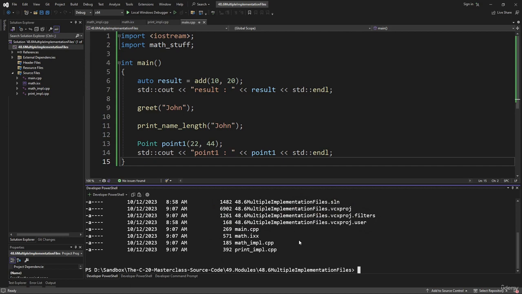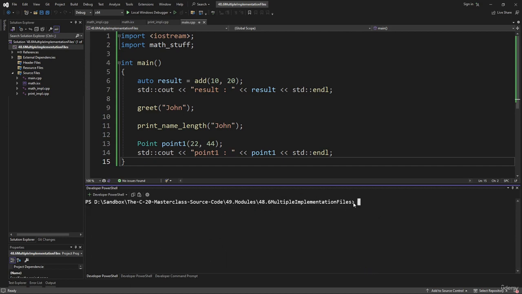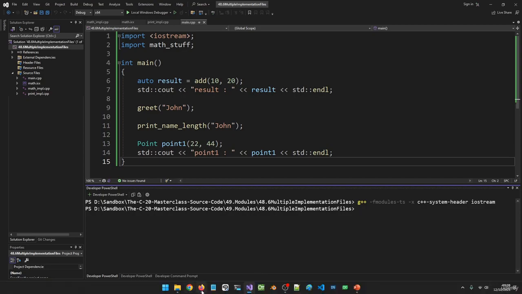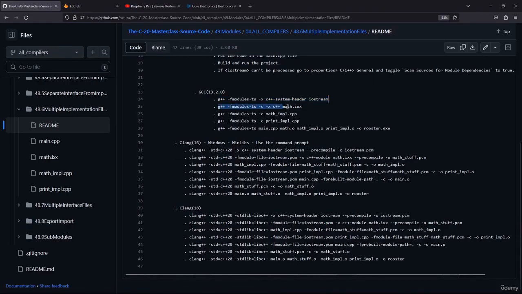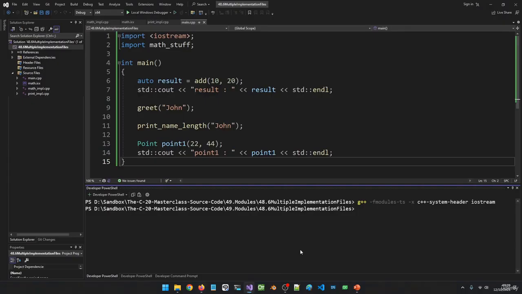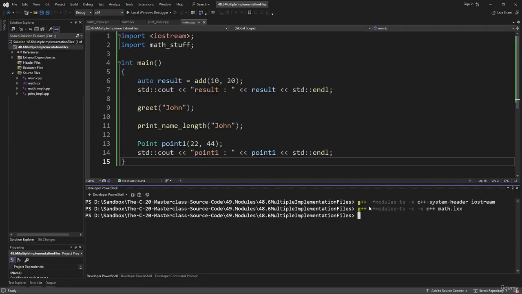We will be compiling using G++. Let's put in the command to compile our header unit. It is going to go through. We can compile the module file. We steal the command to do that. And we put that in place.